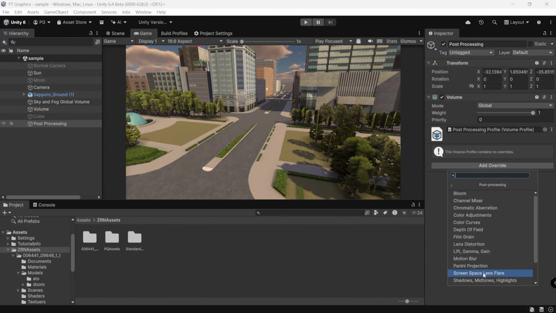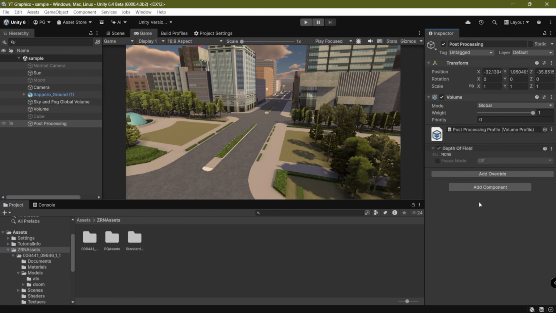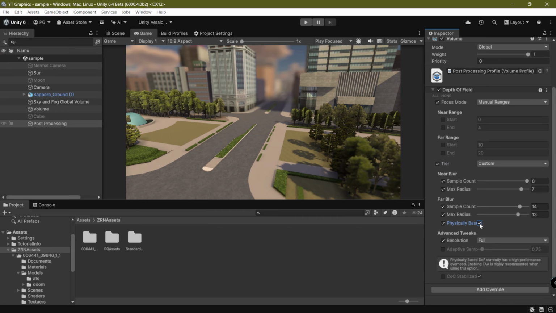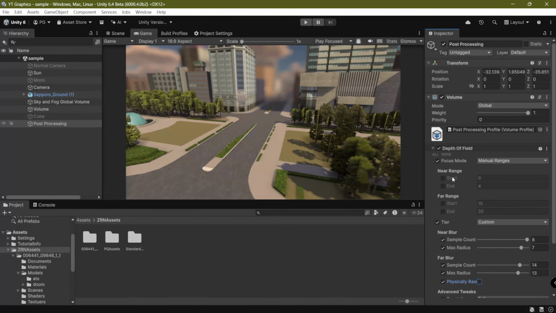Here is post-processing. So let's start off with the depth of field. All right, we'll have it as manual ranges. So as you can see now, everything is blurred out except for this one here. But this is a little bit too much, too intense. So what we are going to do is, instead, we are going to affect the far range first. Then we are going to affect the one here.